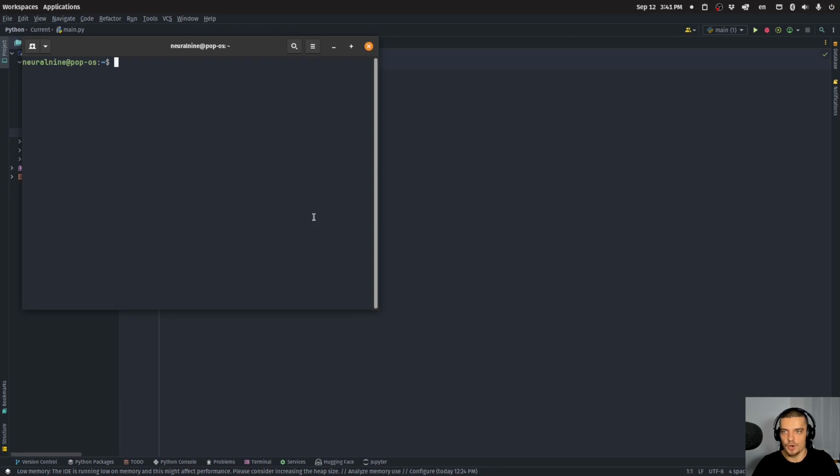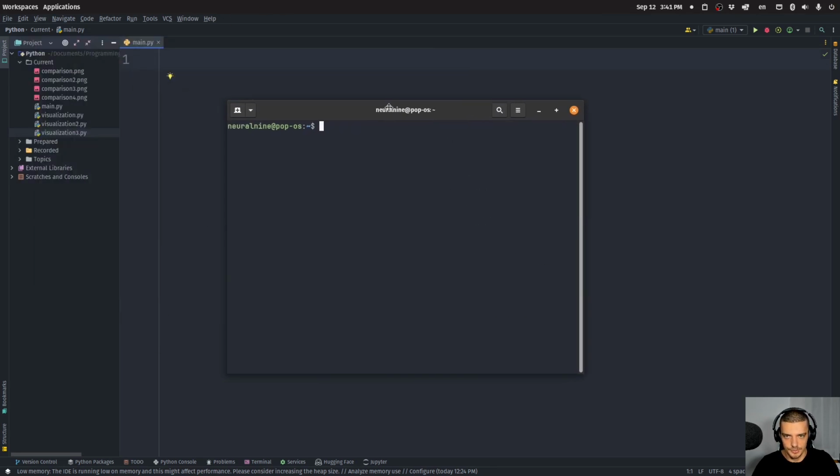So the first thing is we want to open up a command line and we want to install CuPy. So pip or pip3 install cupy. You can either do it like this, or you can say install cupy-cuda and a specific version. So cupy-cuda11x, for example, or cupy-cuda12x.